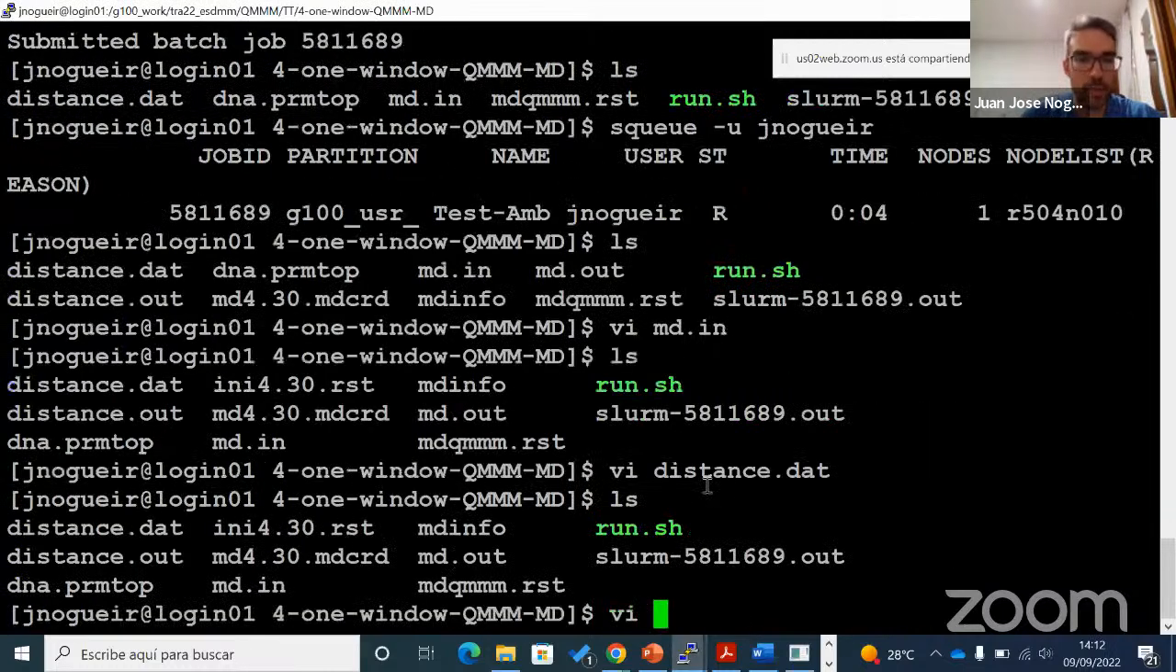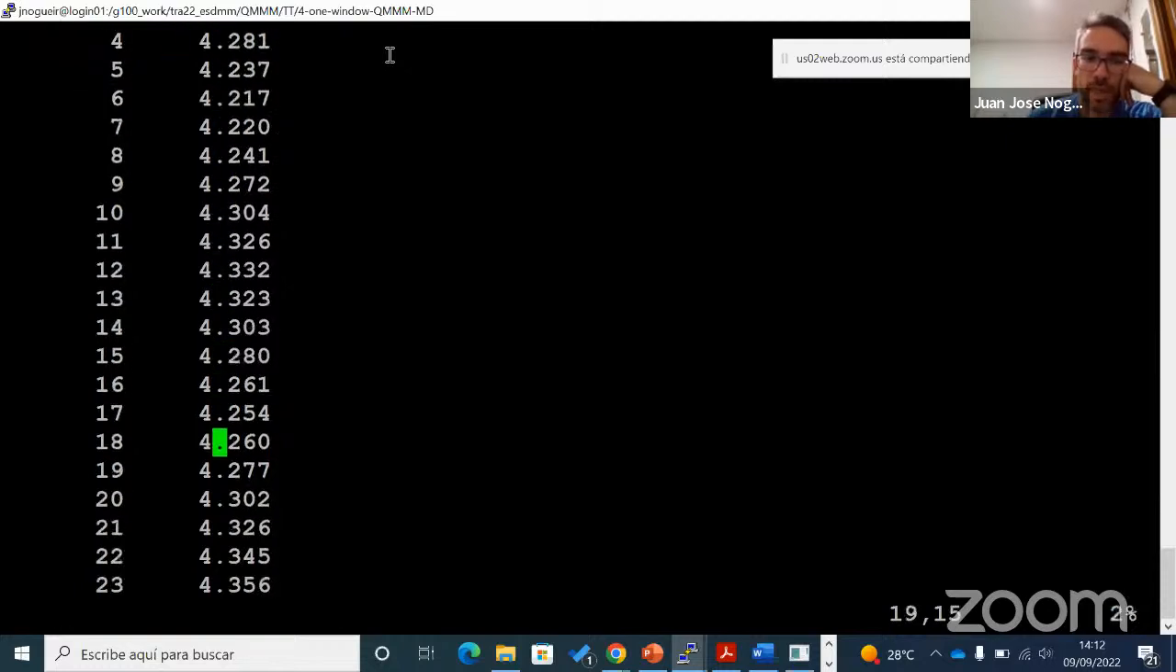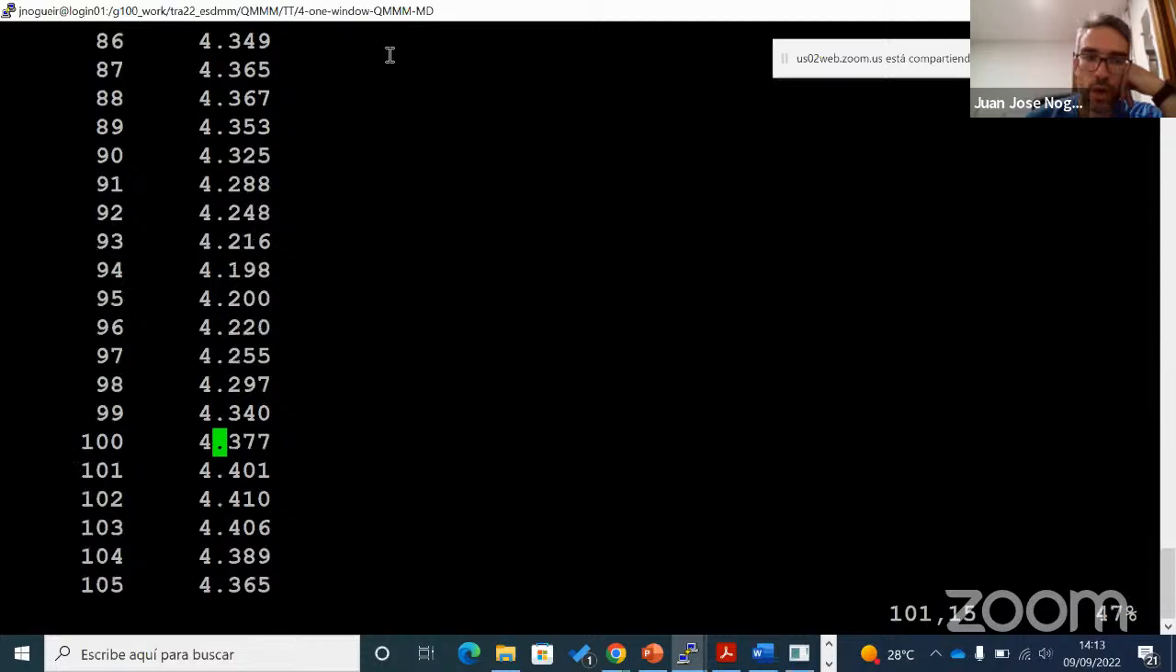Okay, let's open the distance.out. So here, at the beginning of the simulation, the value of the reaction coordinate was not 4.3. It was almost 4.5. But then, as we are applying the bias potential, we are forcing the system to go to this value of 4.3, okay? And later you can see the reaction coordinate value is oscillating around 4.3, okay?